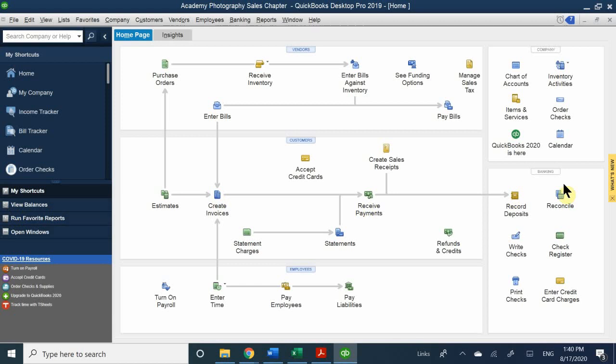But first off, let's talk about the customer center. Okay. Let's create a customer first. So there are 3 ways you can get to the customer center. Can you tell me all 3?